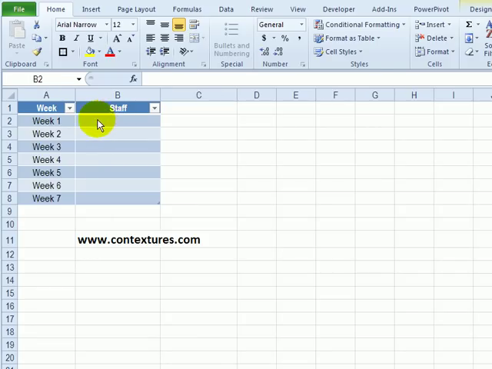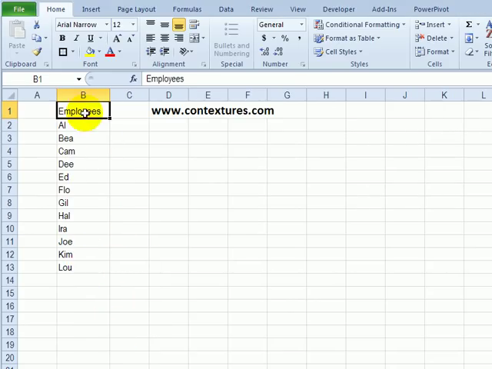In this workbook, we have a list where we're going to assign staff members to each week. And I'd like a drop-down list in this cell so it's easy to select a name. On another sheet in the file, I've created a list of names with the title Employees at the top.